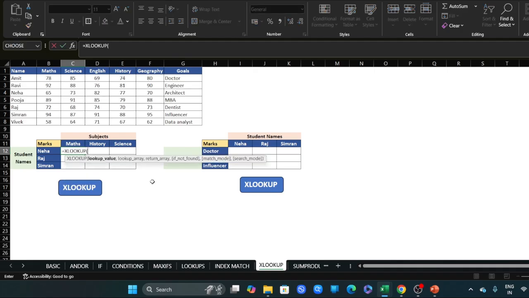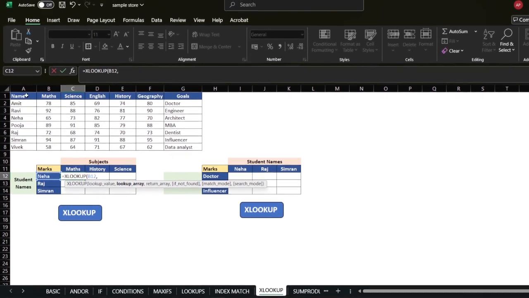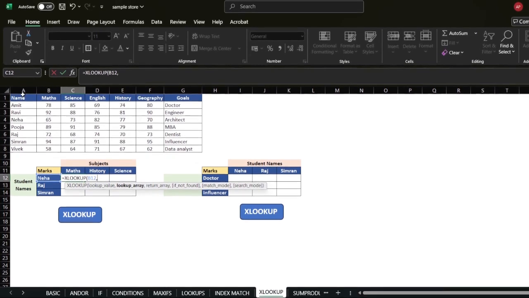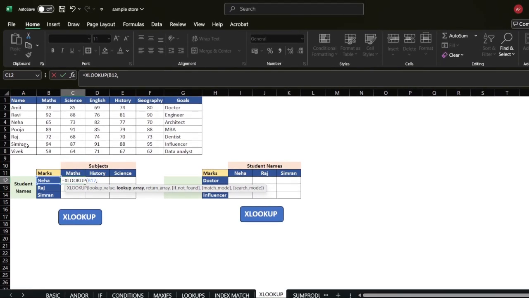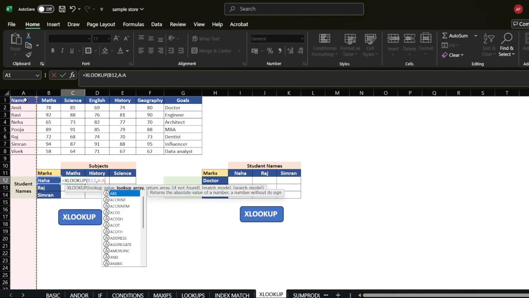We'll type XLOOKUP over here. It is asking me for a lookup value. So I'll select Neha as my lookup value. It is asking me for a lookup array. For that, we will select the column where Neha's name is. Neha's name is in the first column, so I'll select this range as my lookup array.